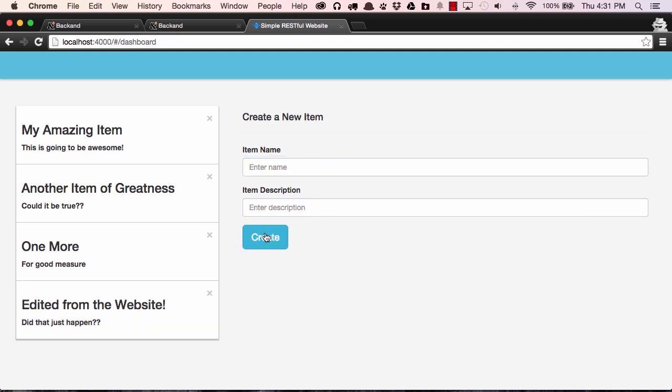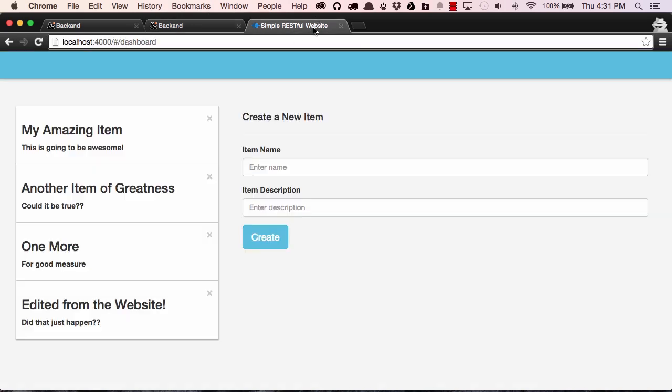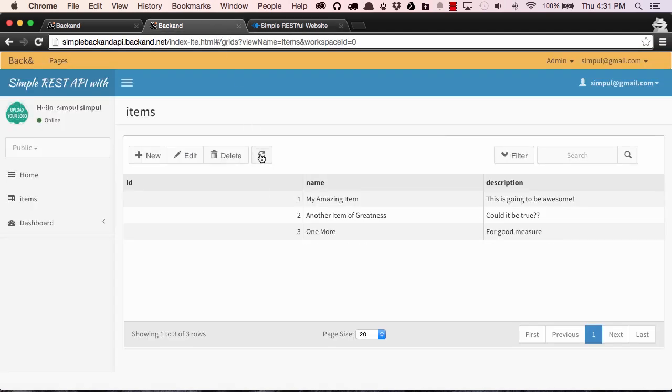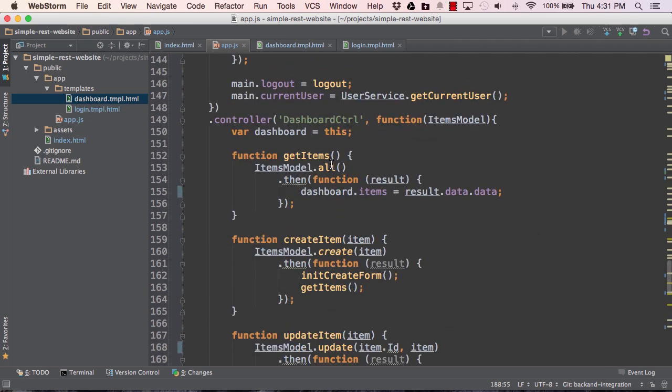So we're going to go ahead and just save it, and we'll refresh the database. You can see that it went there. And so let's go ahead and delete it. And there you go. So we have full CRUD functionality, and our database and REST API is coming from Backend.